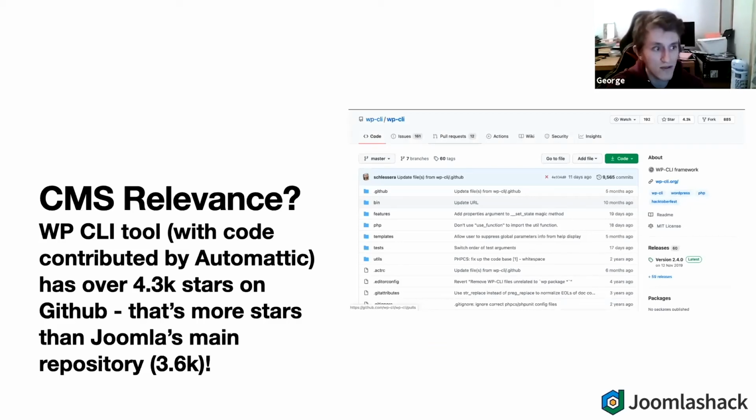The WordPress CLI tool, which is officially sponsored by Automattic, the main WordPress developers, has over 4.3K stars on GitHub. That's more than Joomla's main repository, which only has 3.6K. So this is absolutely something that is relevant to the CMS ecosystem.